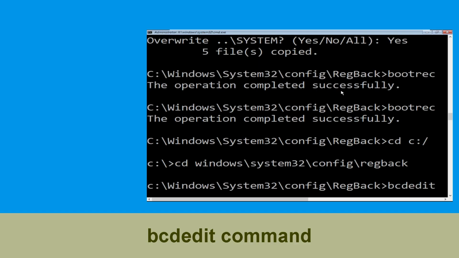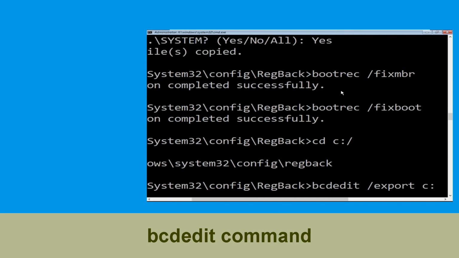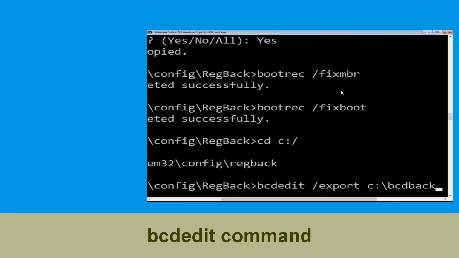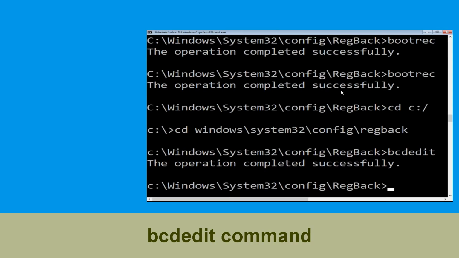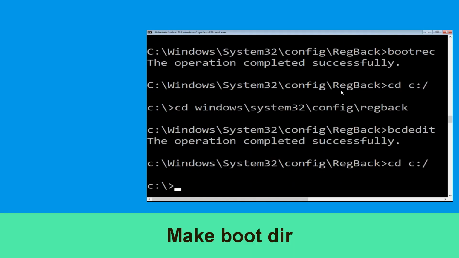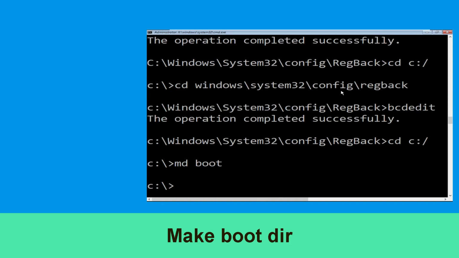Type bcdedit space /export space c:/bcdbackup and simply hit enter to execute this command. Type cd space c:/ and hit enter. Now execute this command. Type md space boot and simply hit enter to execute this command.